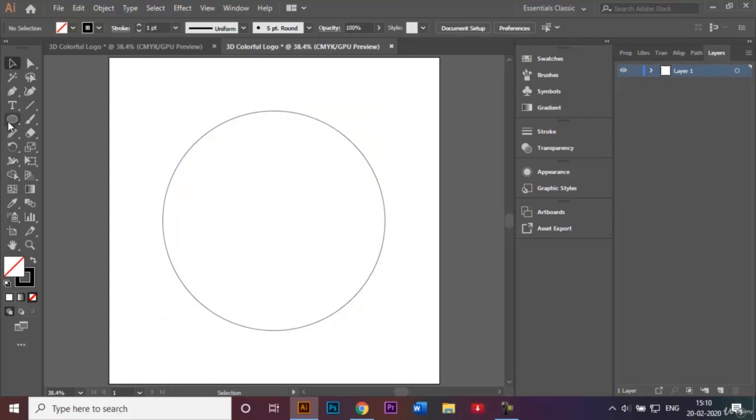Now we're going to go back to the ellipse tool again and repeat the same process by clicking Shift plus Alt, and this time I will be creating a smaller circle like this. Okay, I will be creating two more circles over here. One circle will come over here, and the other circle is going to come on the bottom part right here.